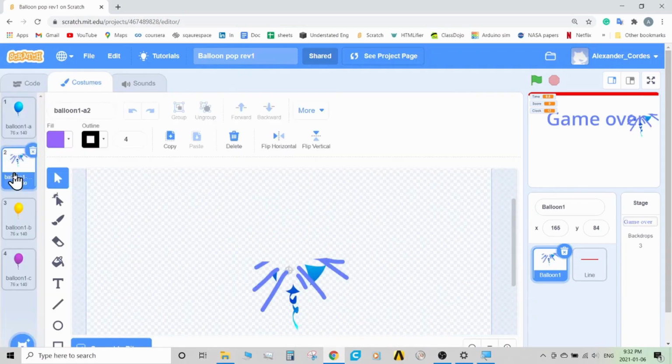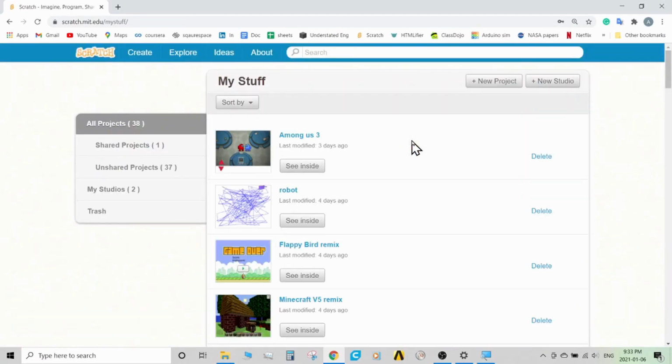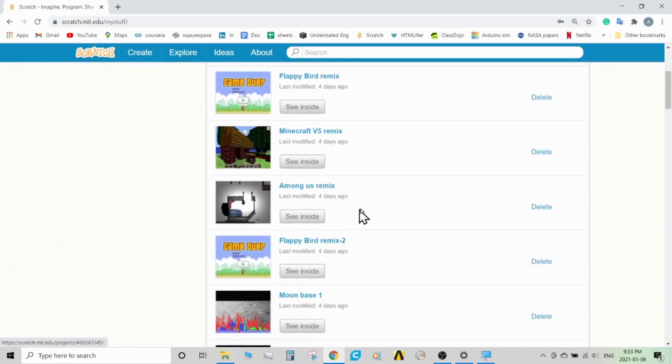And I also have a kind of one picture animation of the balloon popping. I just took the balloon and erased parts of it. Now I'm going to show another game.